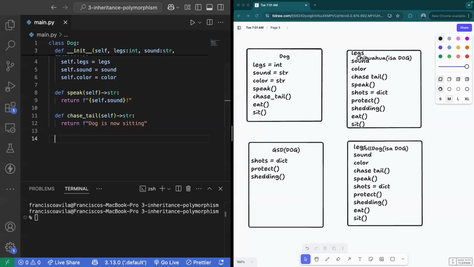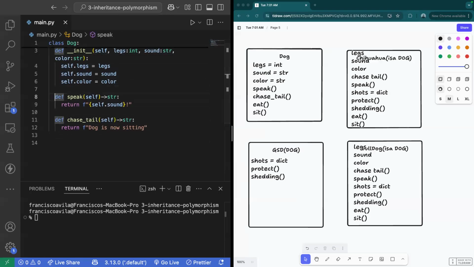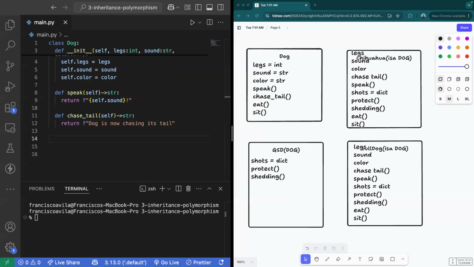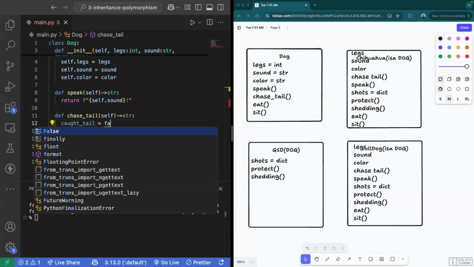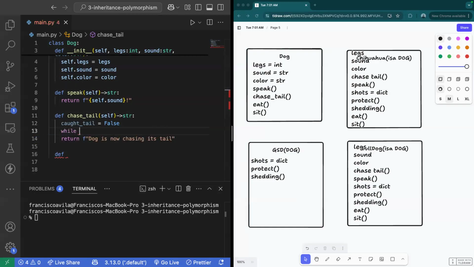And then we can have, is now chasing tail, maybe? Oh, is now chasing its tail. Thank you for that. While caught tail equals false return. Yeah, we could do something like that. You guys want to do a whole while loop? Let's do it. Why not? Let's do caught tail be equal to false. While, or let's do that to true. Not caught tail. Let's do print.